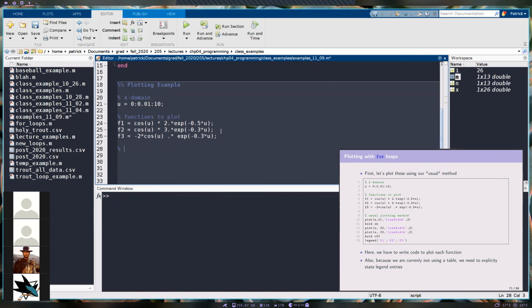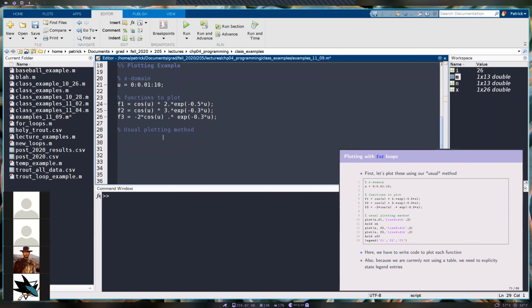And now we're going to do our usual plotting method. We're going to do plot u, that's our x domain, comma f1, that's our first function, and we'll make the line width 2. Then we have to use hold on, so we can plot our other two functions. So we'll do plot u, comma f2, line width 2, and then our last function, plot u, comma f3 with a line width of 2. Then we'll do hold off because we're done plotting our functions, and then I'll put in our legend, which will be f1 for the first function, then f2, and then f3.